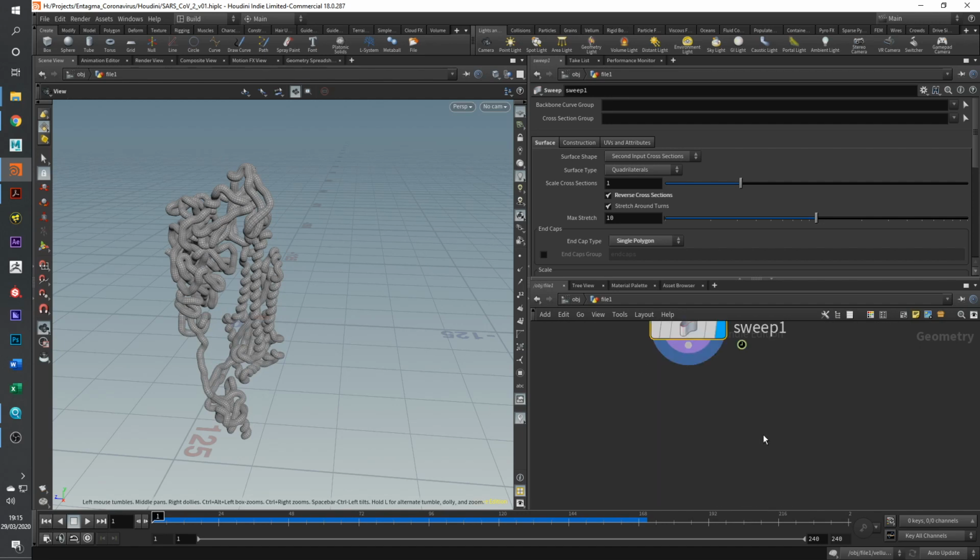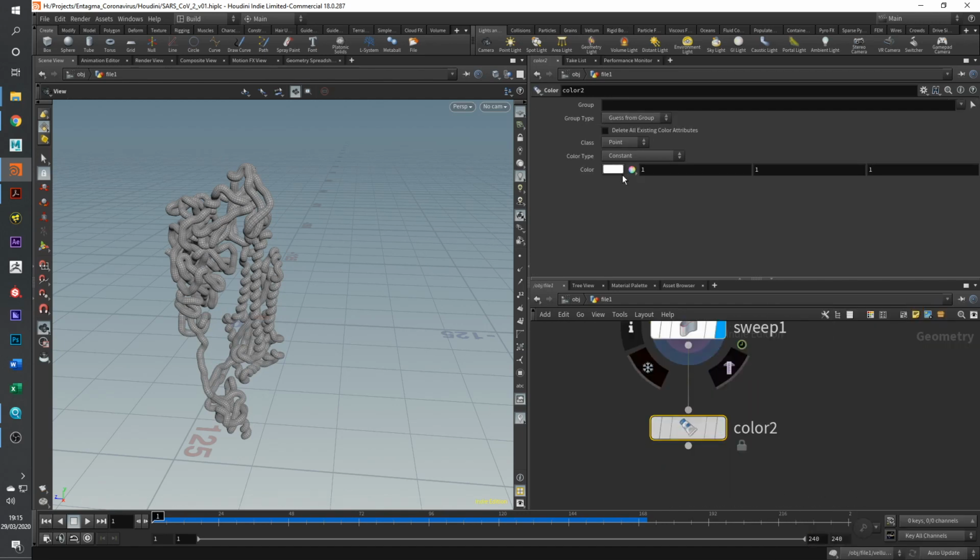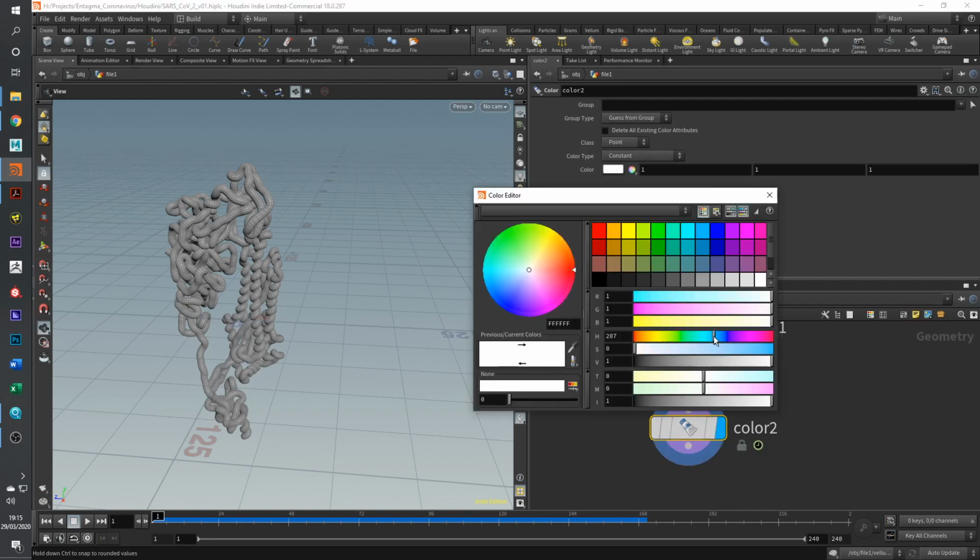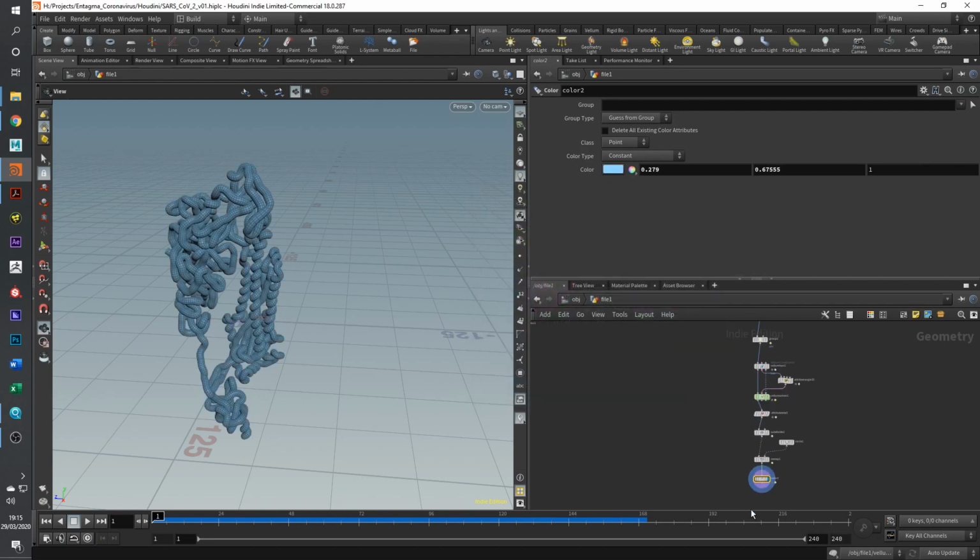Great, so the last thing to do here is to give it a color, and I think in the paper chain B was blue, so let's go for something like this. Okay, that's our second chain done.